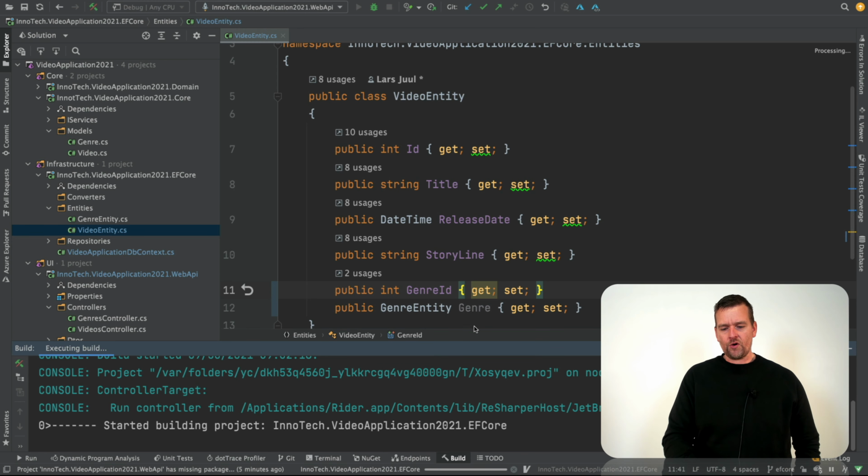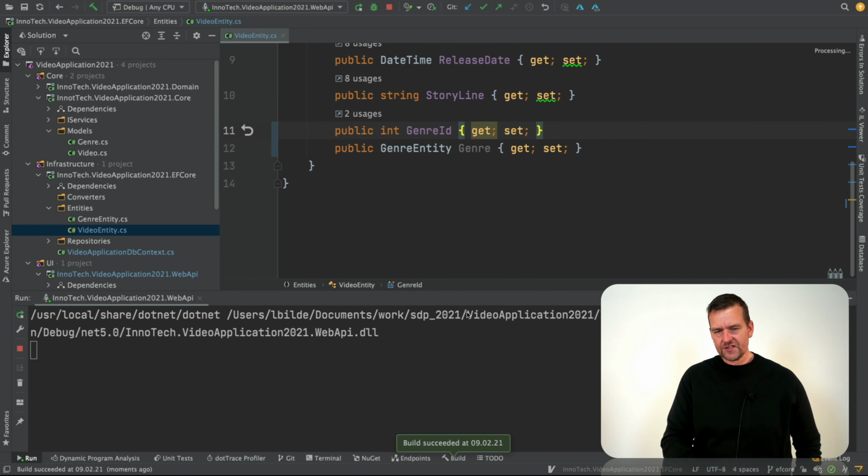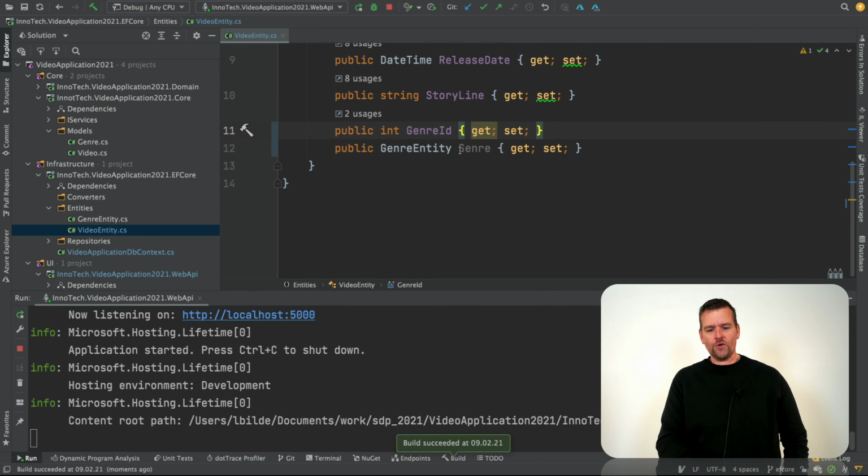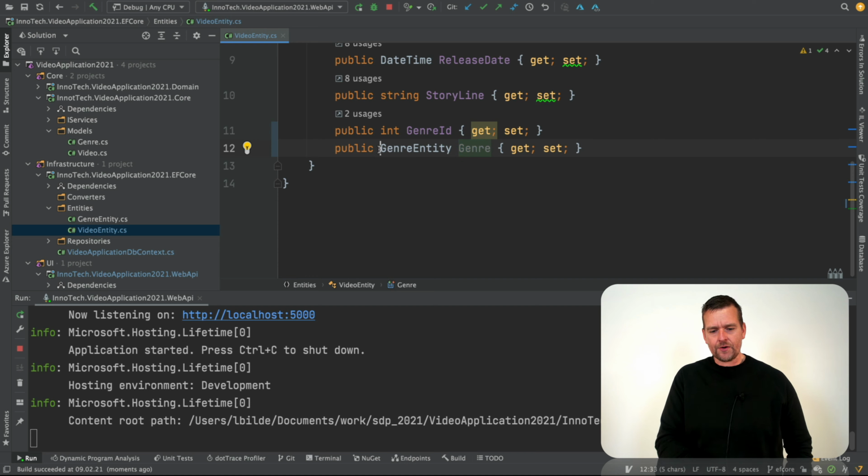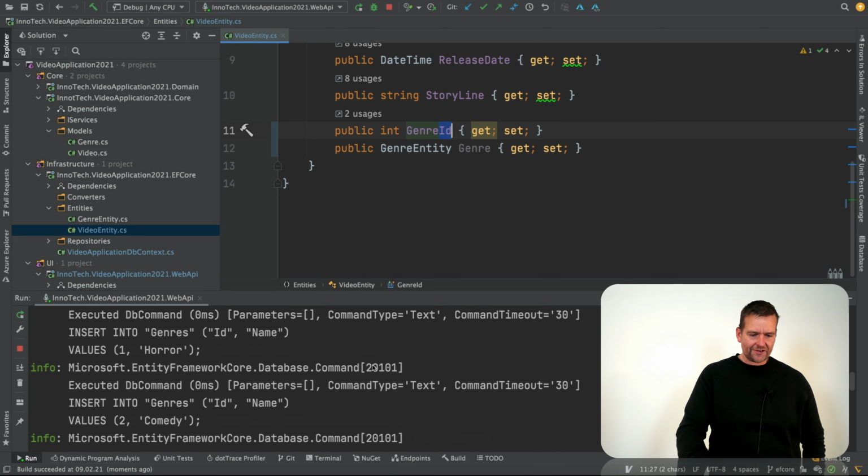Now, with these conventions, it should automatically say, okay, I can see there's a relation between video and Shangri. I can see that right here because I'm using the Shangri entity in the video entity. And here's an ID with the same name as the Shangri entity, so I guess that must be the foreign key. So let's go back and check out our table code right here.